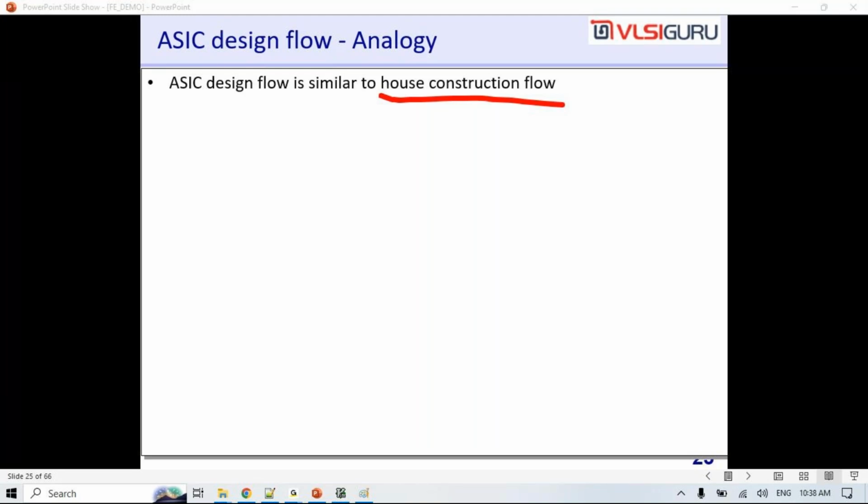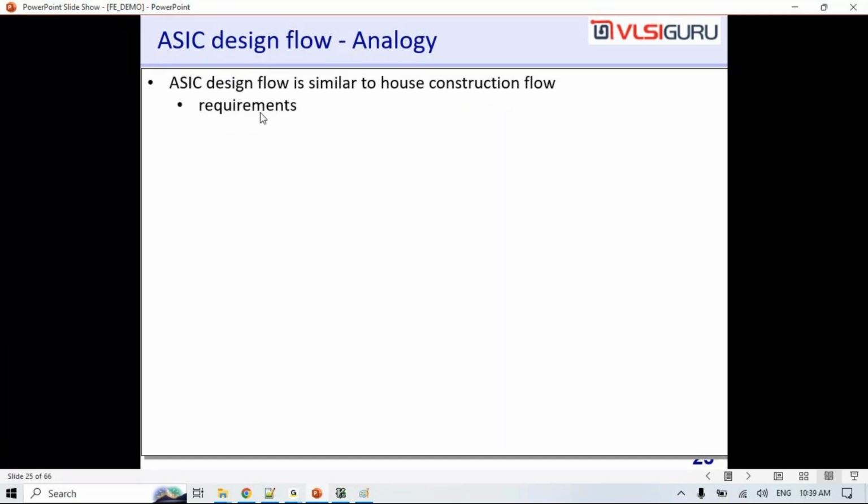First you go for what? Planning. You have to go for planning, right? You have to figure out what your requirements are, right? How big a house you want, how many floors you want. First you start with what? Requirements. You list down your requirements.